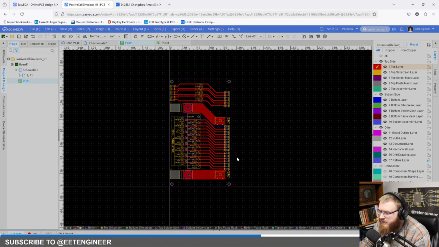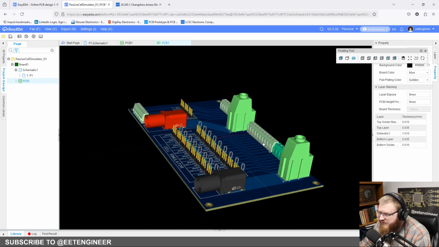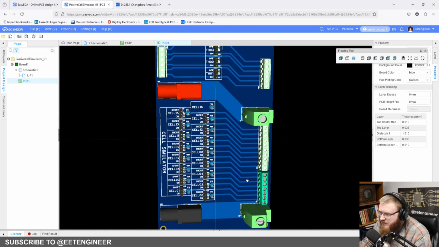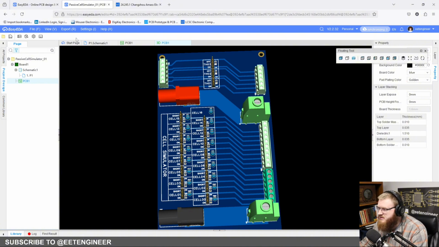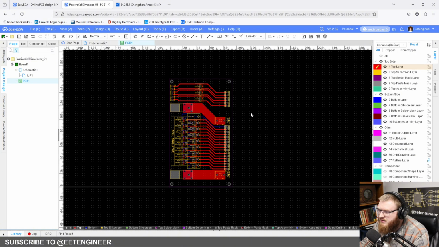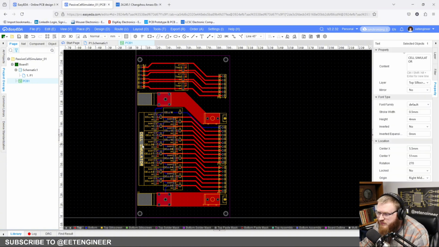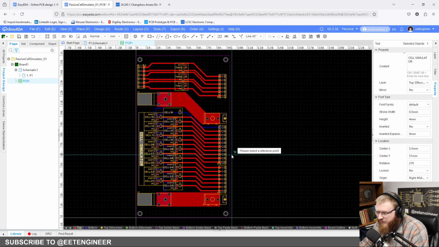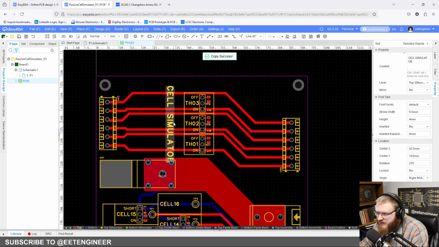Let's look at the 3D here. Yep. Yeah, I'm happy with that. It looks like everything is oriented properly. Yeah, I am happy with that. So let's see here. Did I forget about anything? Let me look at my reference design. Oh, there is one thing that I forgot to do, and that is put in the label for up here.